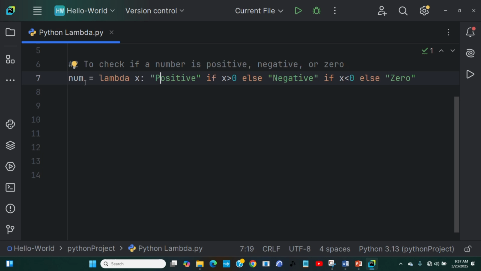Now, for num, I'm just holding the num variable that is holding this particular lambda function. So I say lambda x, and I say positive if x is greater than 0, meaning the particular number that we are given, if it is greater than 0, is positive. If the number is less than 0, it is negative, because x represents the particular number that we are given. Else, if it is neither negative nor positive, then it should be 0, isn't it?